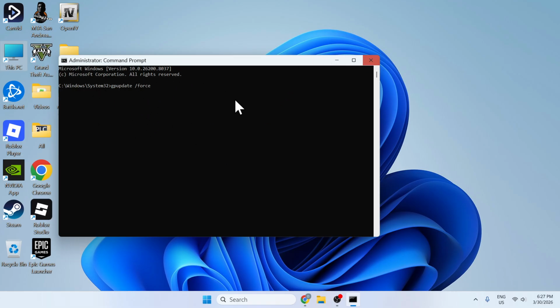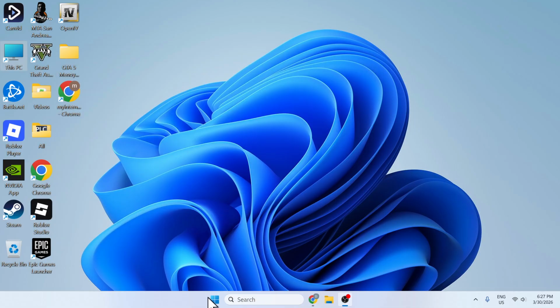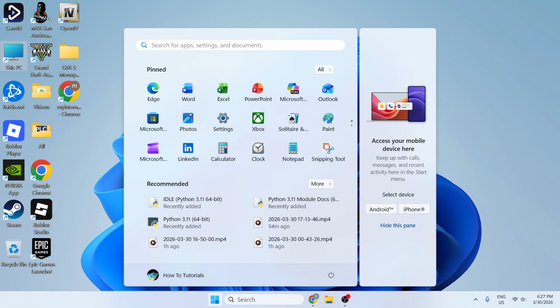Just let it finish, and then after you let it finish, you can just restart your computer and hopefully this should fix your issue.